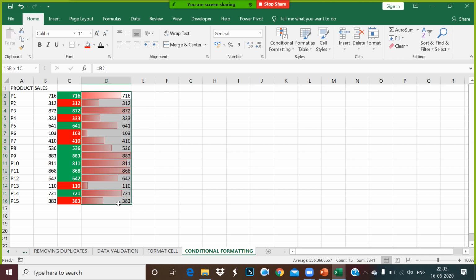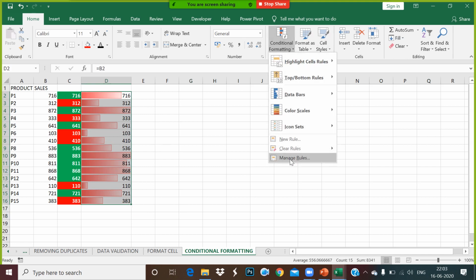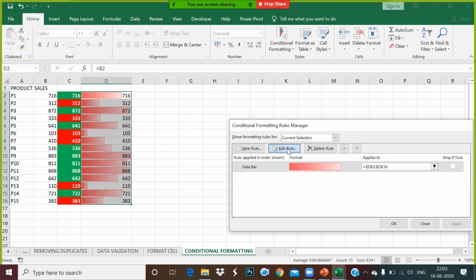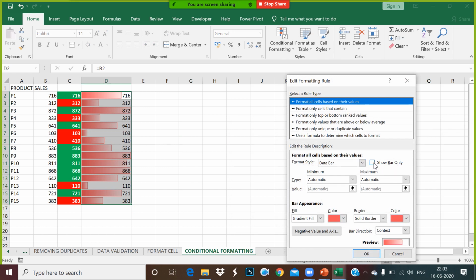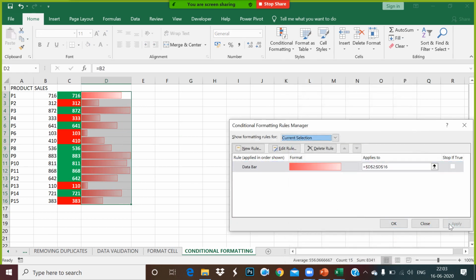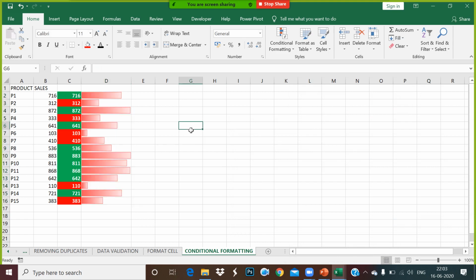Now selecting this, I can go to manage rule, where I can edit the rule saying show bar only. Apply and say OK. So it will not show any value. If the value keeps changing here, let's say 900, it shows green and the bar is increased. If the value comes to 670, it shows green and the bar is reducing. Can you see that? Guys, are you getting this?